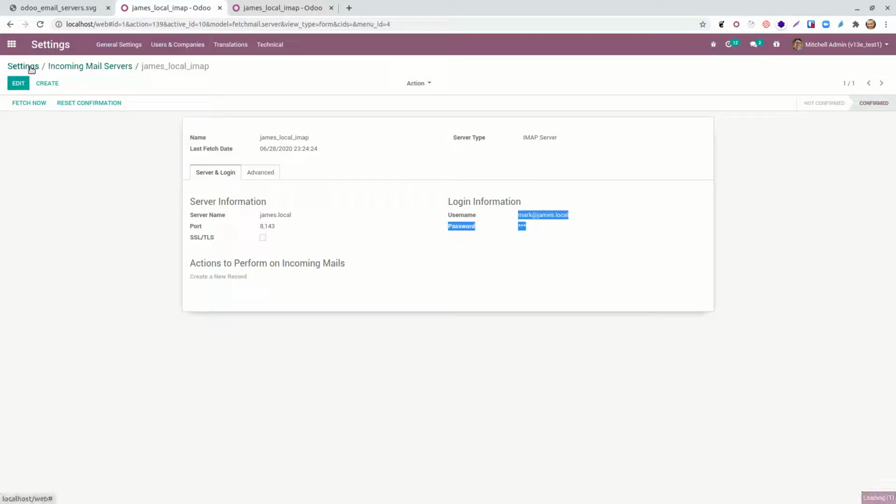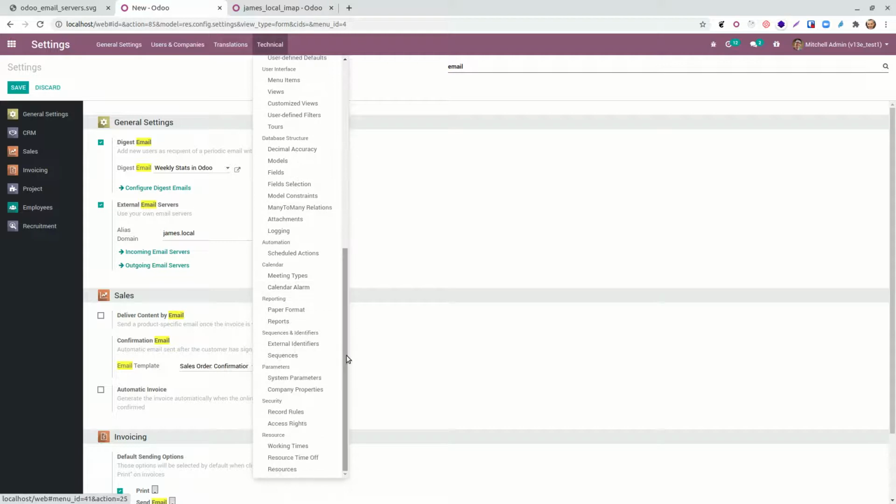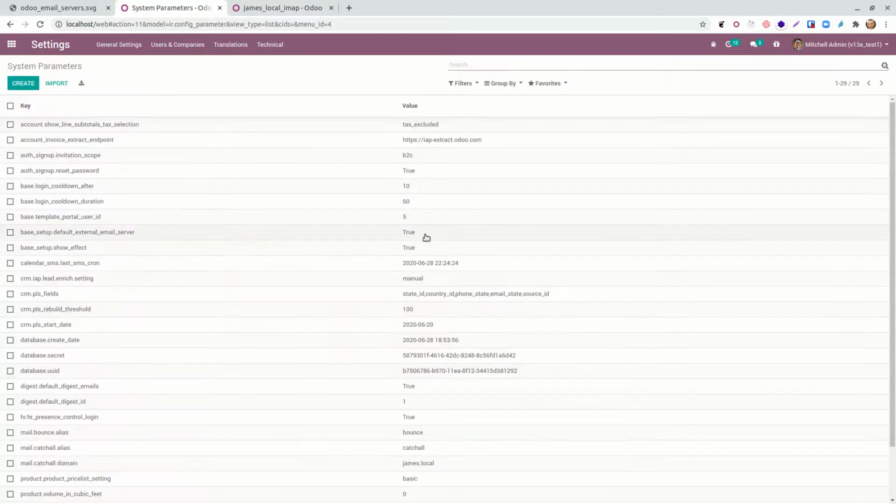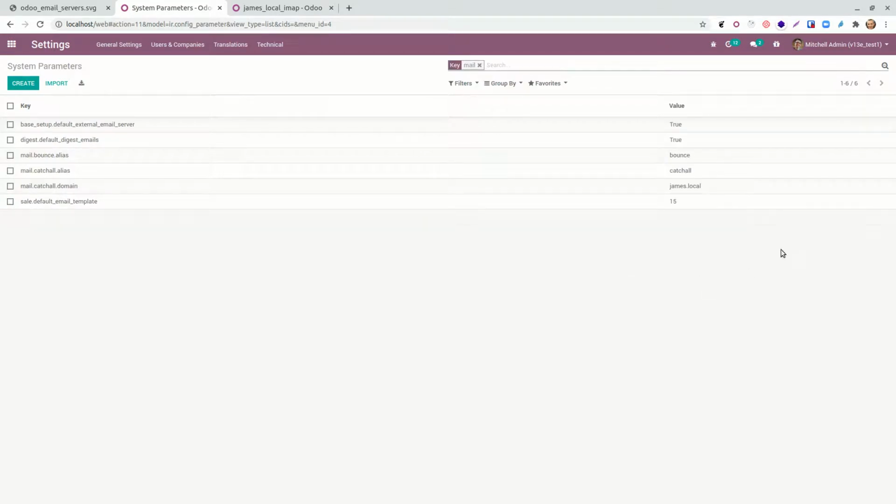Another thing you should do is go into settings, then find the system parameters, and now write mail. Okay, you have all these options. I suggest you set this up with the name of the email account you're using. If it is Odoo, you change it to Odoo. In this case, we have a catch-all, so let's leave it as it is. And the bounce is also used when the email bounces. So if you send an email to somebody that does not exist or maybe has gone from that company, it will bounce and this one will catch the bounce.